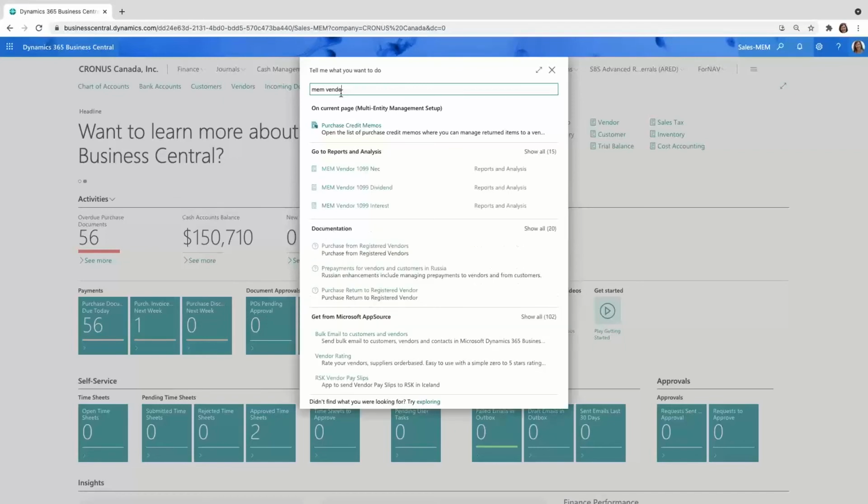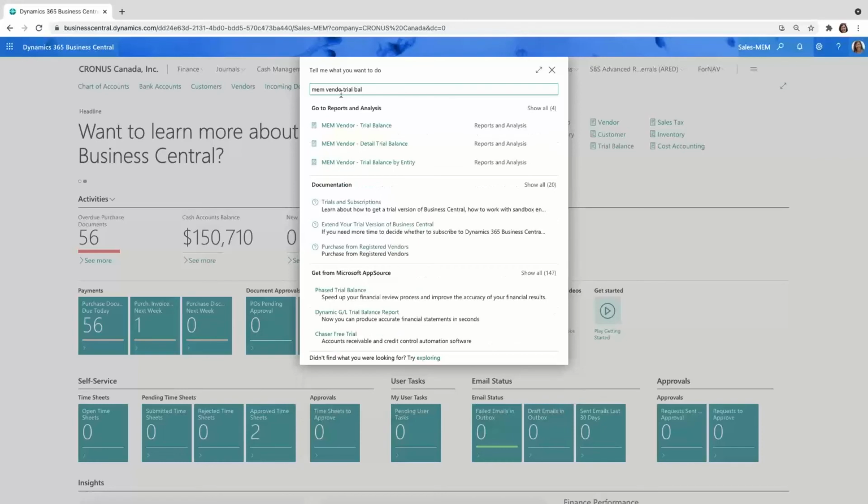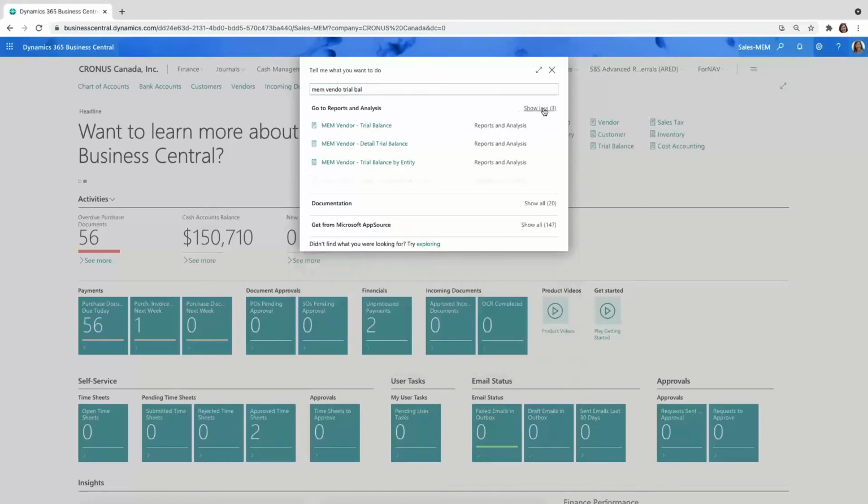So we've got two ways of generating reports. Here we've got the summary trial balance and the detailed trial balance. But you can see I've got a trial balance and a trial balance by entity. The difference between those is whether you're going to get a consolidated report or an individual report by company, but you can print for many companies at the same time.